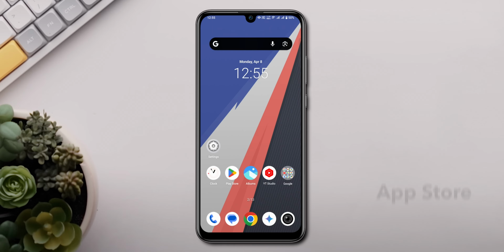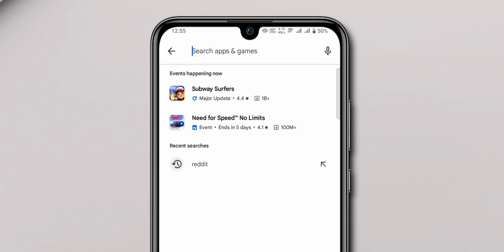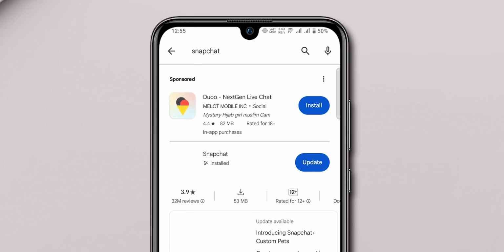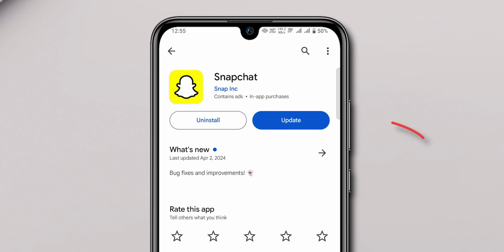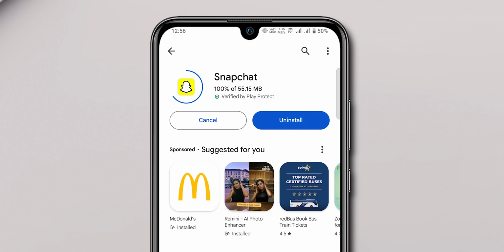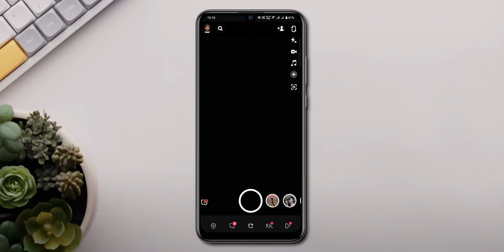For this, go to the App Store or Play Store. Search for Snapchat. Check if any update is available. If any update is available, tap on the Update button. After that, go back to Snapchat.